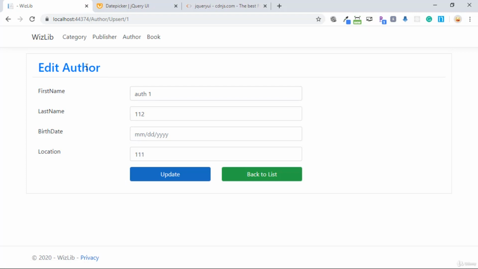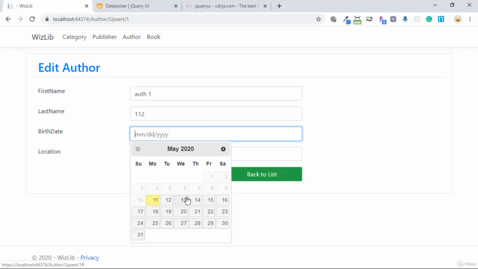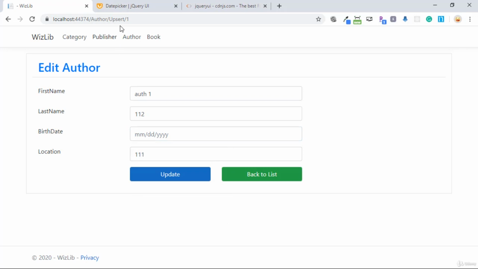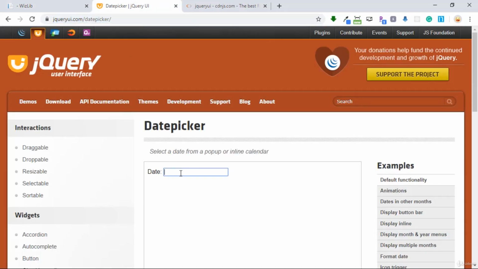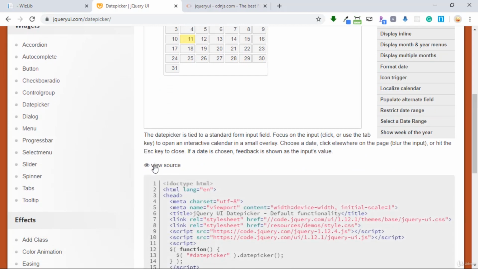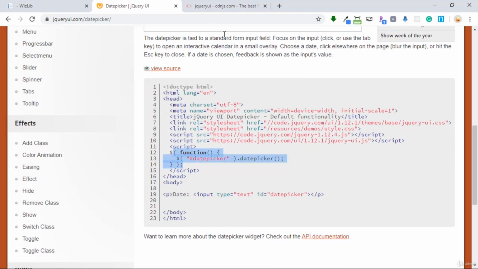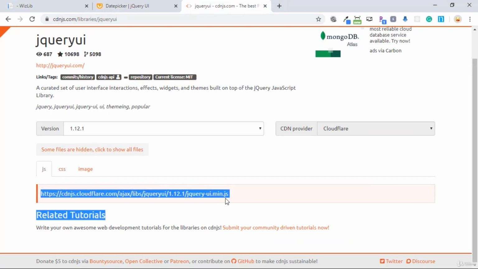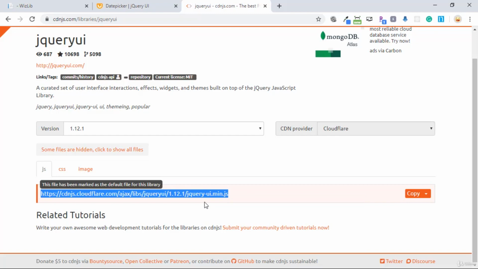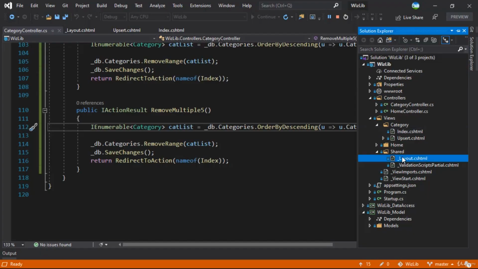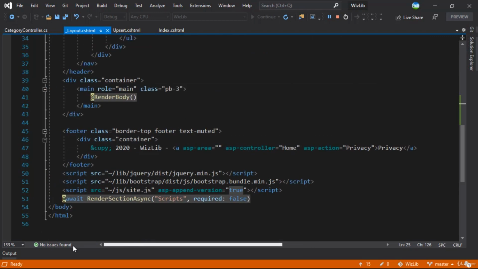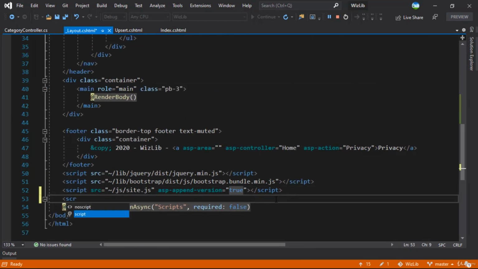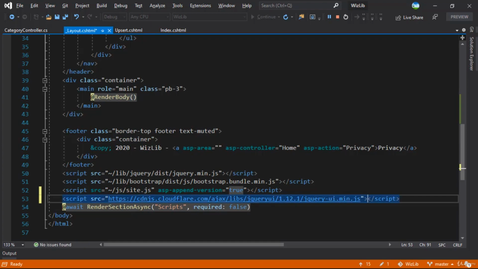Here, when we edit or create a new author, I want a date picker using jQuery UI. So for that I will help you with the setup. Right here is the date picker and here is the source code of what you have to do. But you just need the CDN.js for jQuery. So we'll copy this CDN, go back to our project, and go to _layout. Right here where we have all of the scripts, we will add another script tag and we will have the source. We'll paste the link that we copied and we'll close this.